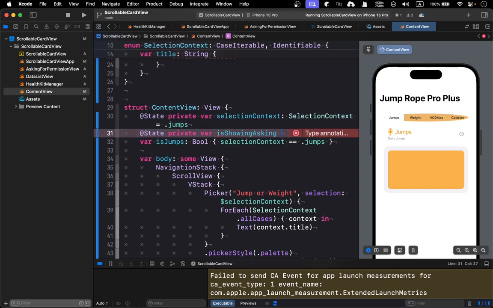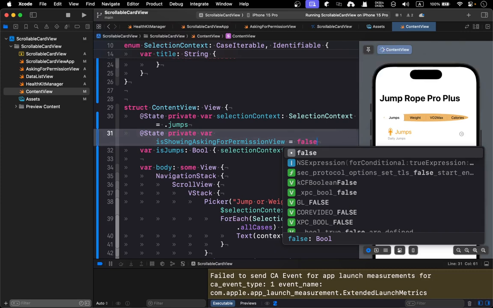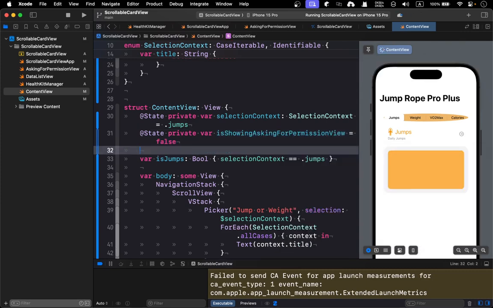Asking for permission view, right? Pretty long, pretty mouthful. So default is false. You can't say it's true, because if it's true, it'll be weird. You open the app asking for permission, and people say, "Hey, I don't even know what this app is about." Okay, so default false, and only when you got something that triggers this will it switch to true, and let's continue.